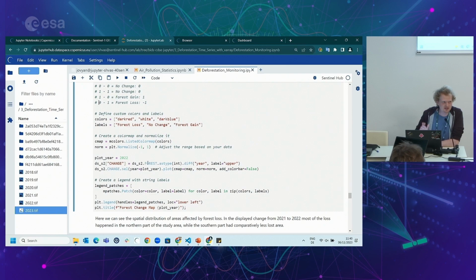And this is just done by taking the difference between two directly adjacent time steps. And if we look into here, this happens right here. So we select the forest data variable, convert it to an integer, and then take the difference.